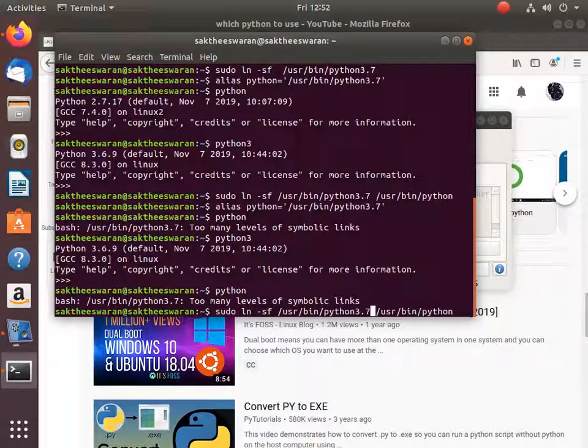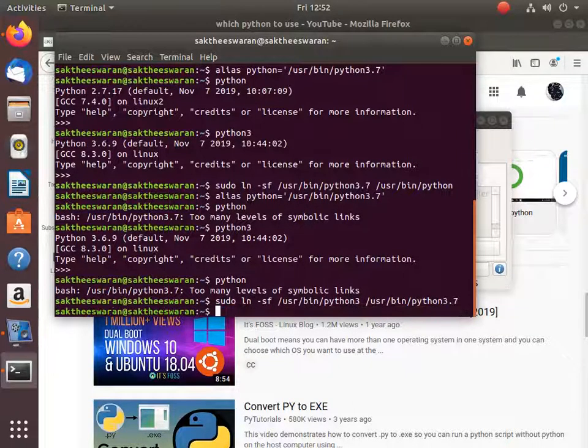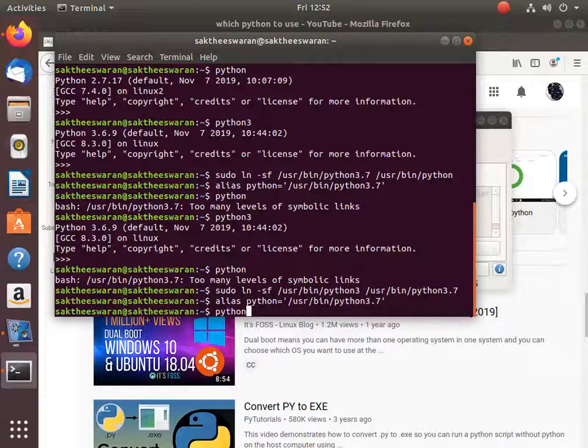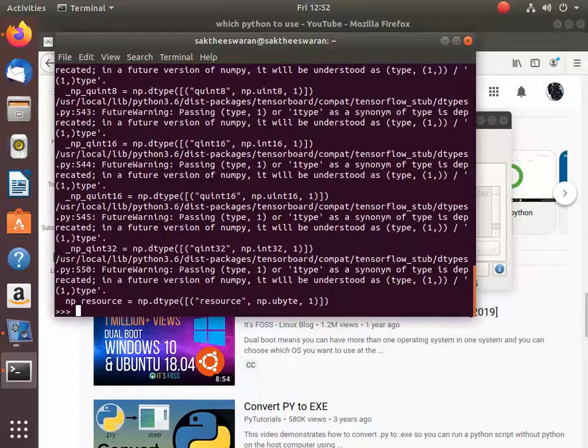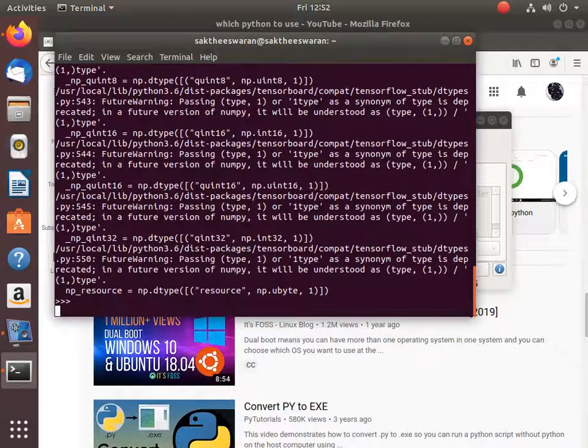Python3, in Python3 it has to be Python 3.7, and alias should be given. Type python, it is only showing Python 3. I don't know why it is showing this. Let me clear it.